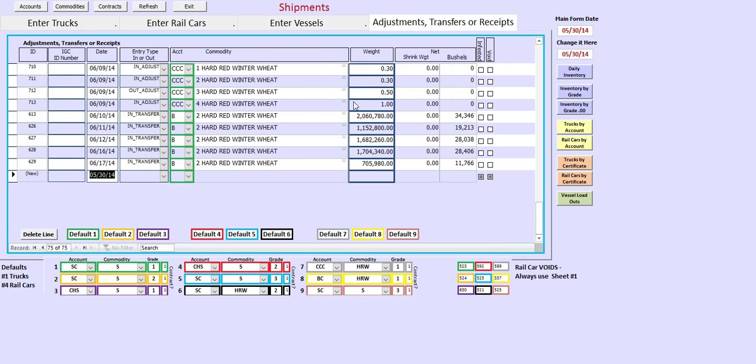You can make adjustments by commodity when there are discrepancies on the inventory. Sometimes you'll have small percentages of discrepancies, and so you can also here enter new commodities, accounts, or contracts, and go back and continue entering. Let's exit.